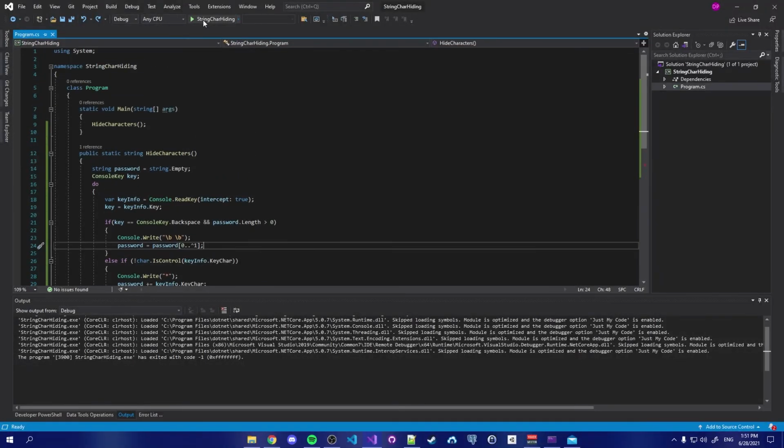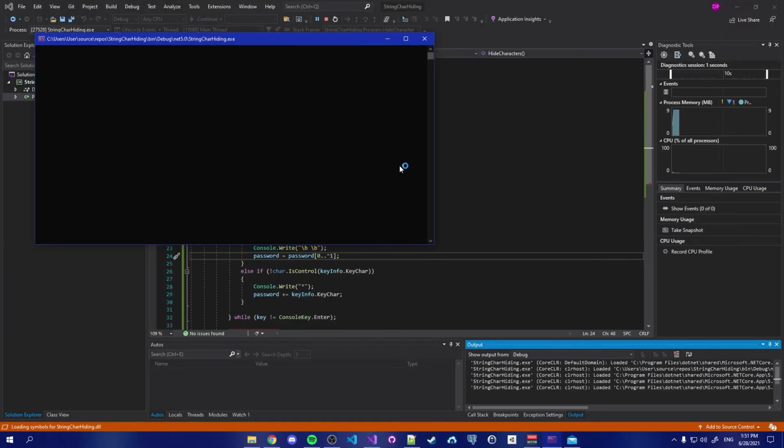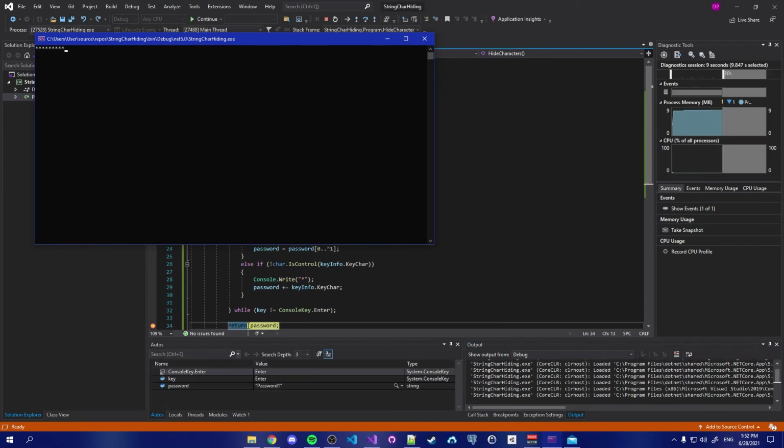And that's it. This is a really simple program. So now we can type a password. Let me make sure I typed that in correctly. Password. And we'll see down here that I typed in password. So we're golden.